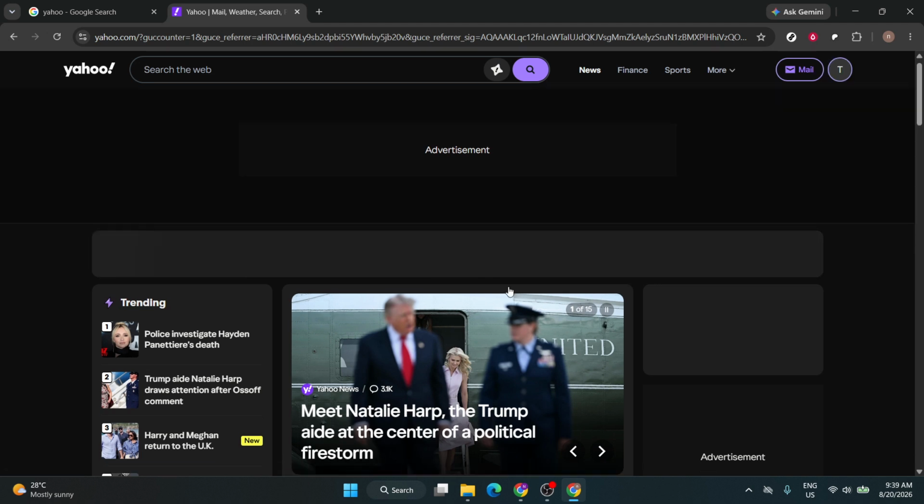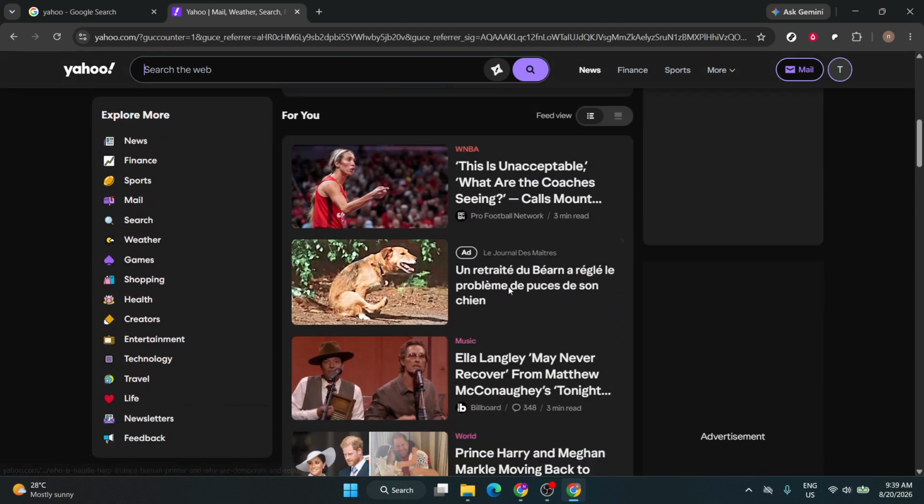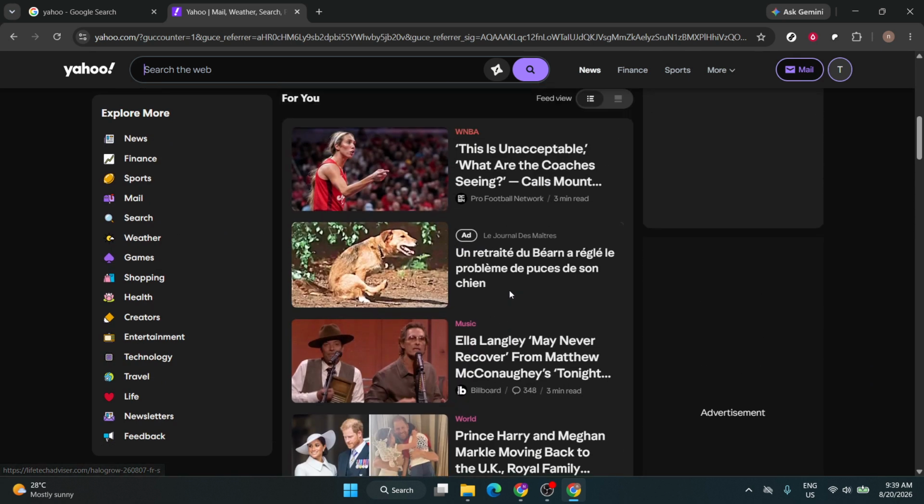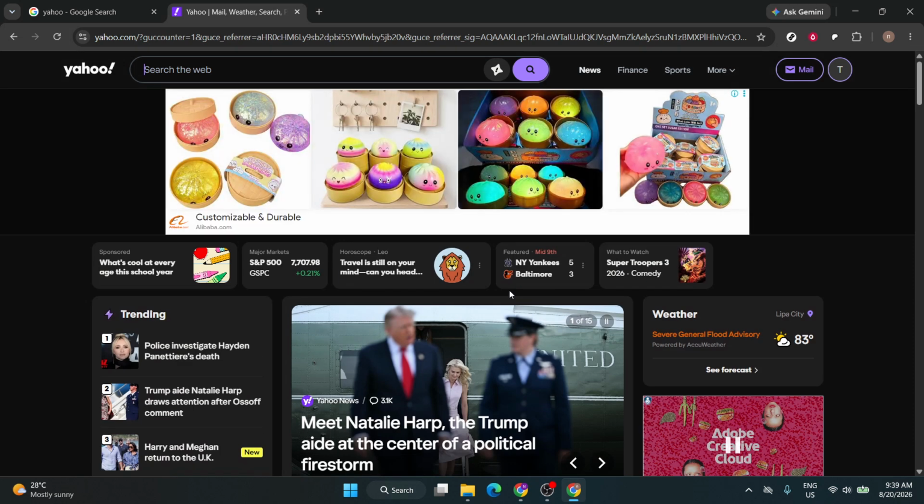If you are signing in on a personal computer, staying signed in can make future access faster. But if you are using a public or shared device, it's always safer to sign out when you're done. That's the full process for logging into Yahoo Mail in 2026.